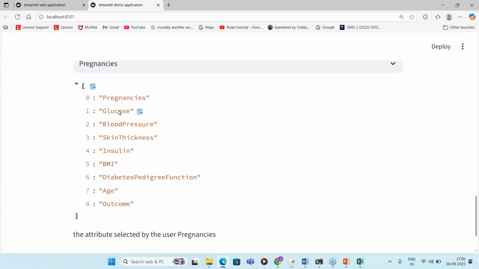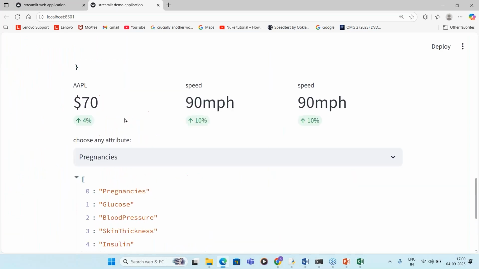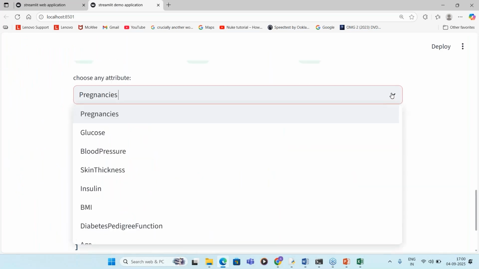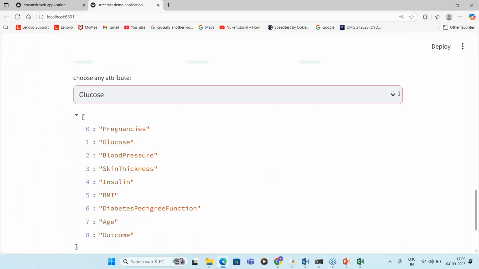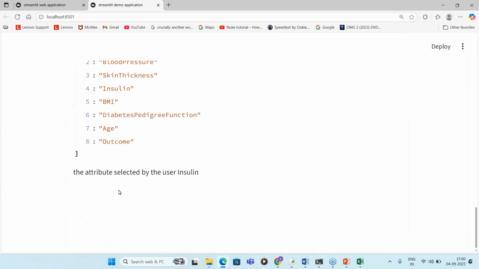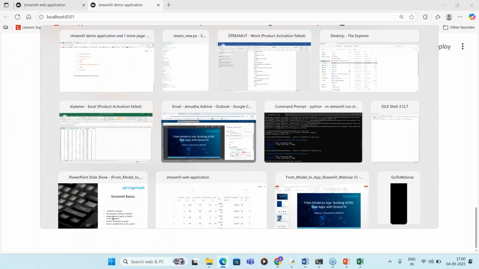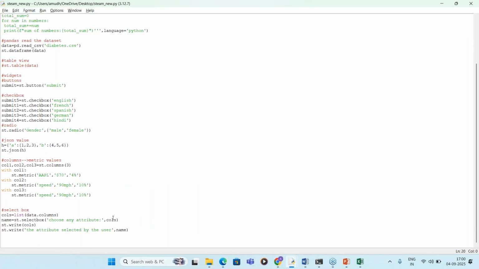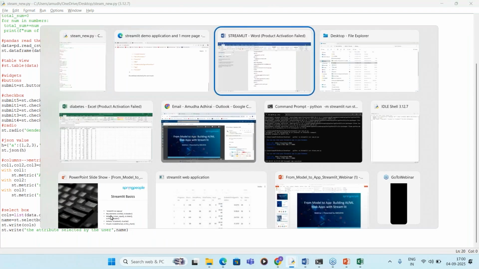So I'm just selecting this glucose. From this you can select glucose, or you can select this insulin. So you can have this attribute selected by the user, insulin. You can do this by using this select box. You can select some columns, and you can also write the variable of the column names.